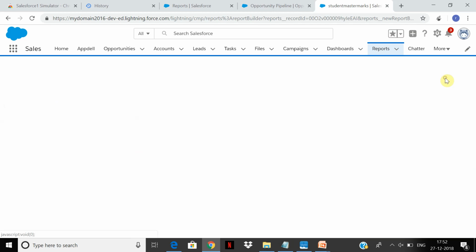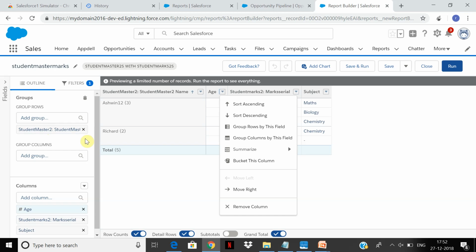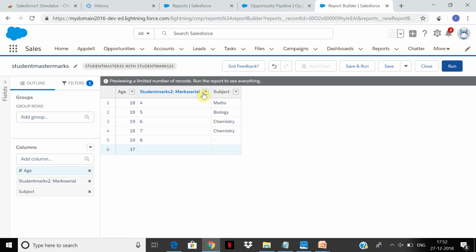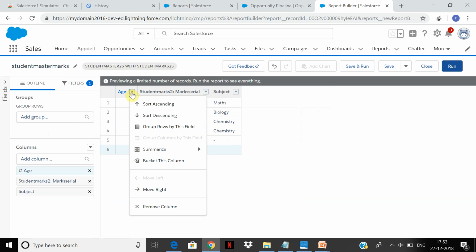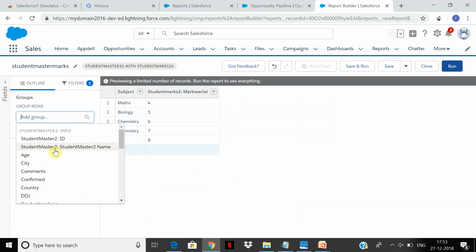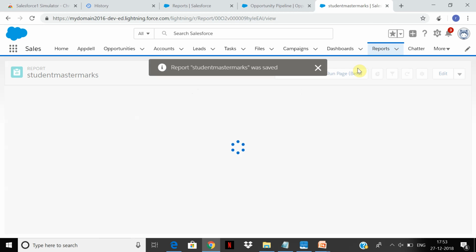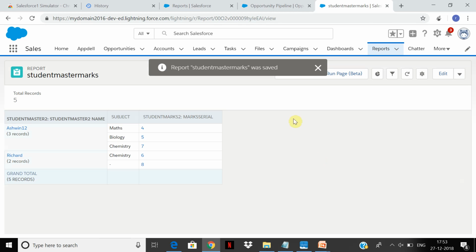So let's go back. Let's rearrange this report. We have to remove the grouping for this. You want to remove this column and move this one over here. Now if you save and run this, we get this. So this way we can create n number of reports against standard as well as custom objects.